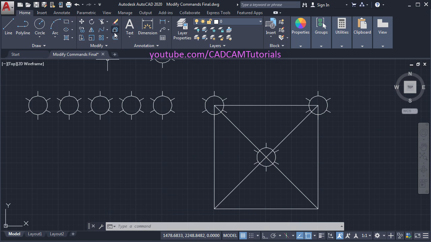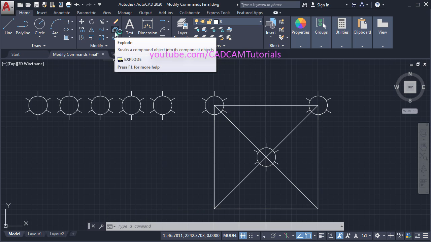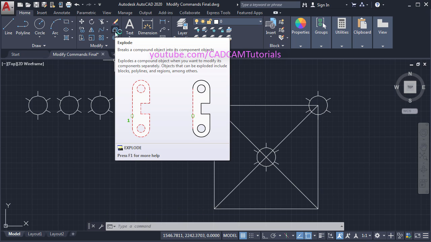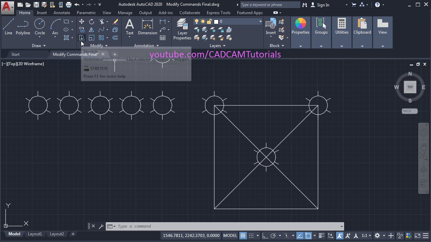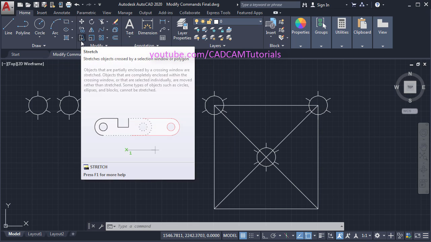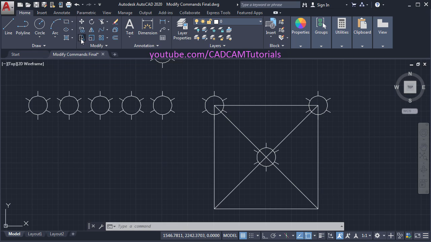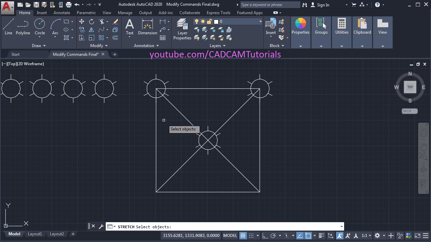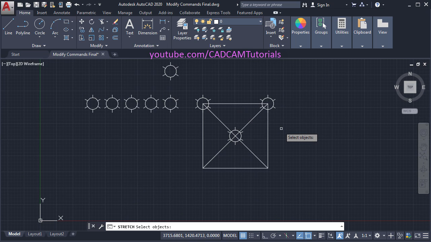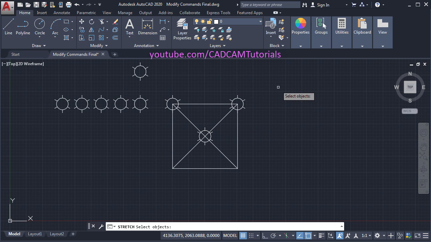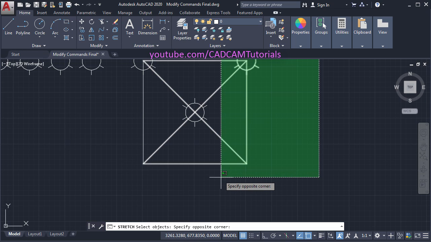Then explode. We will learn about this command later in this current tutorial only. Then next is stretch. If you want to resize object, you can make use of stretch. Click on stretch. Now for stretch you will always have to use crossing window. So you will have to click on the right side and take your cursor on the left side.